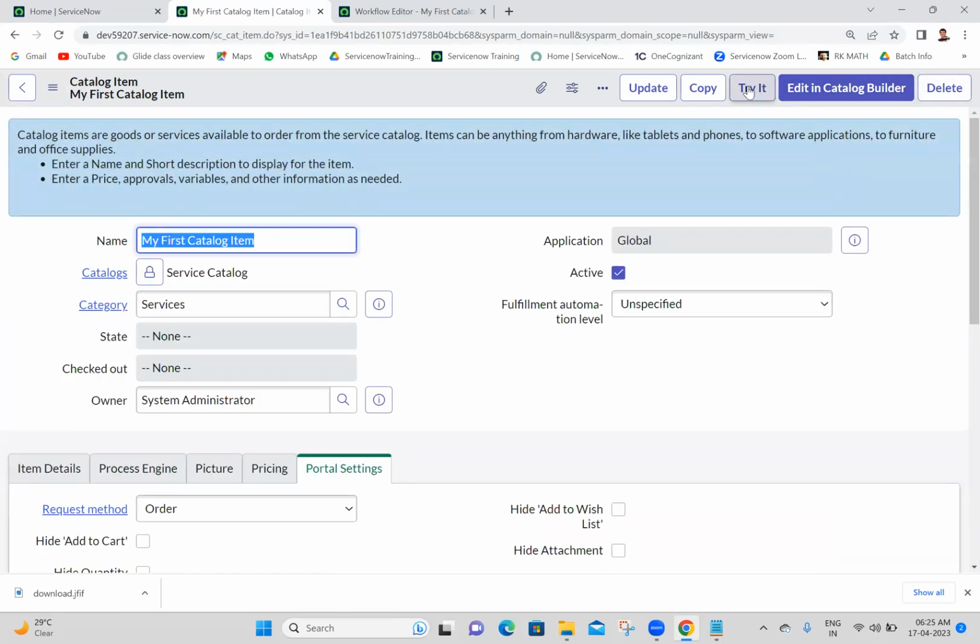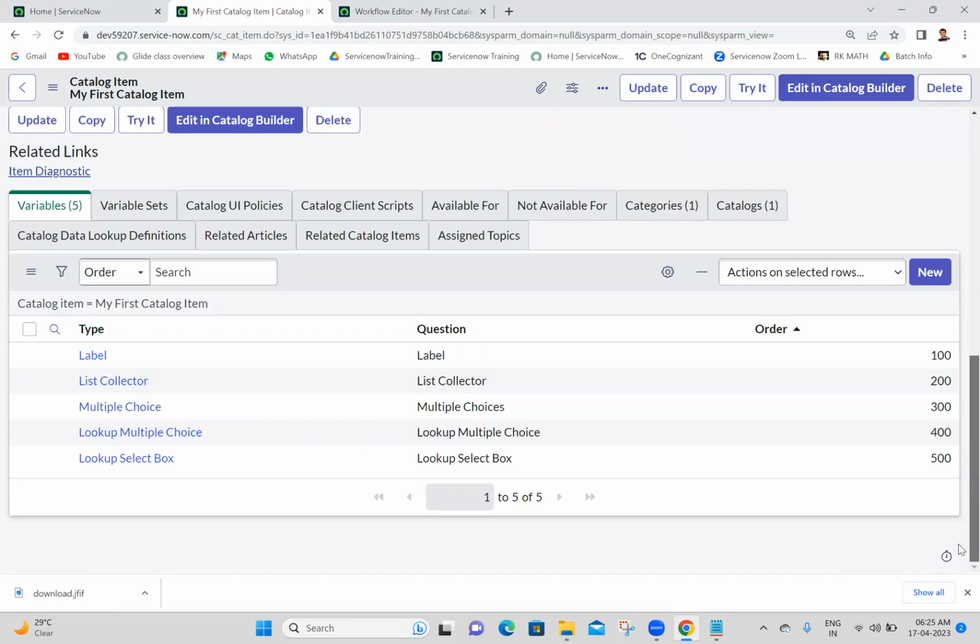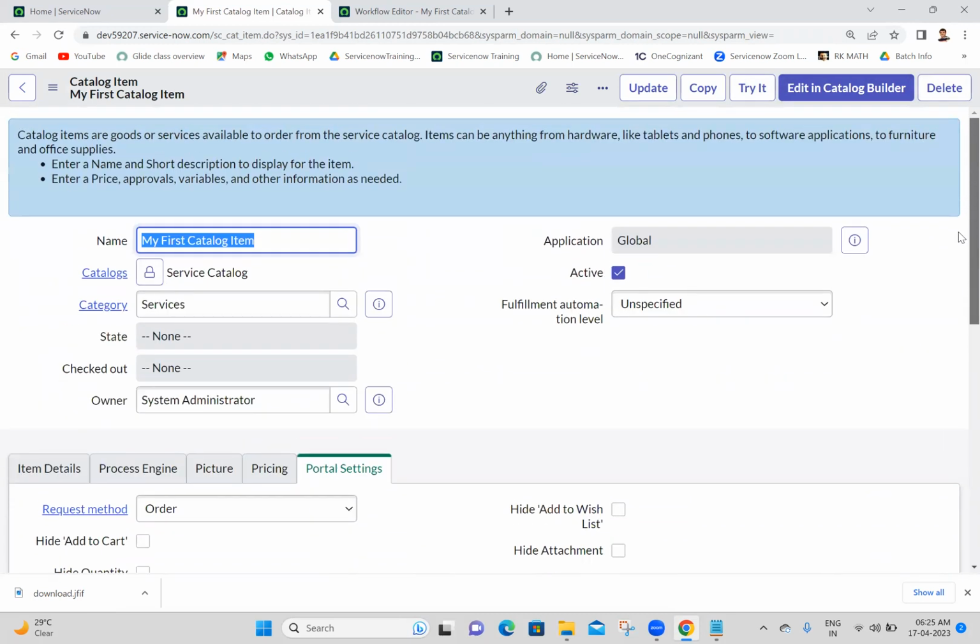You can try it now. Yes, I have created a few variables, almost 5 variables, and the remaining details I also filled in. Do you have any queries here? Tell me. No, Anji. Okay, fine. Now I'm trying it.